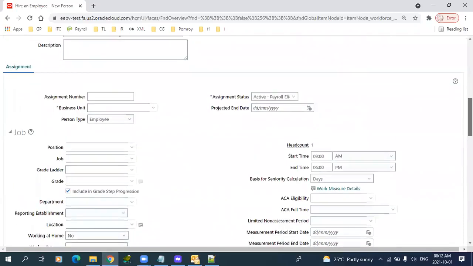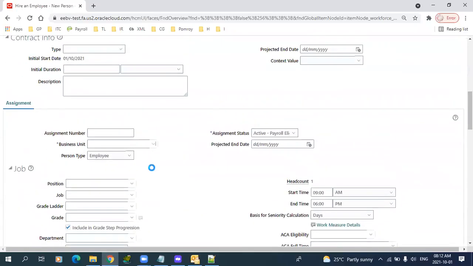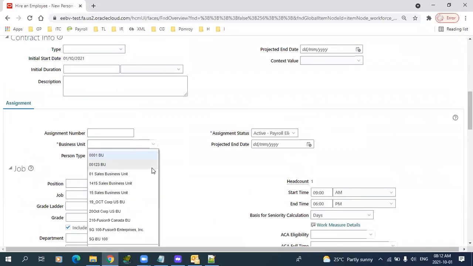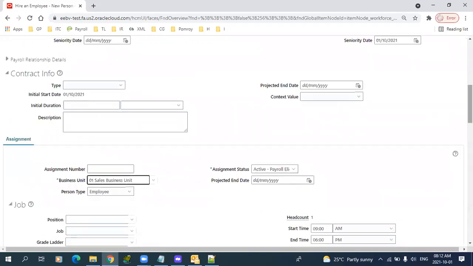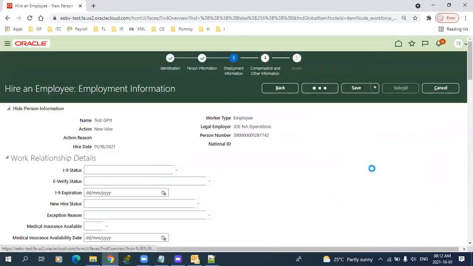Here, there is a way to select the business unit. You can select the business unit for which this employee will be assigned. So this is something business unit. Just click on next. This is my person ID, already enabled here. Person number.